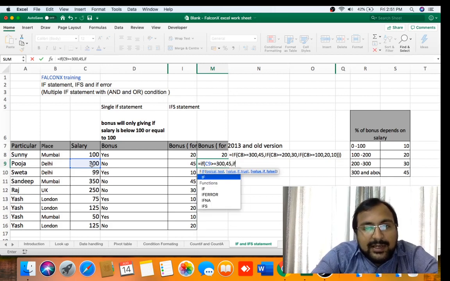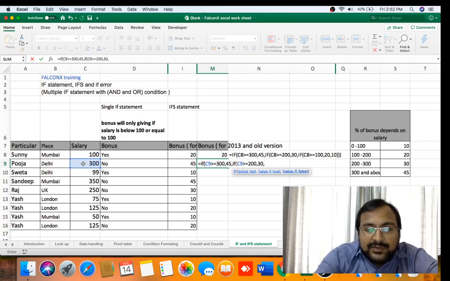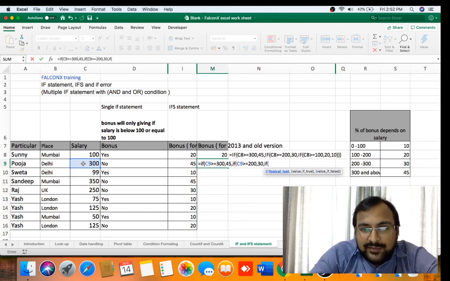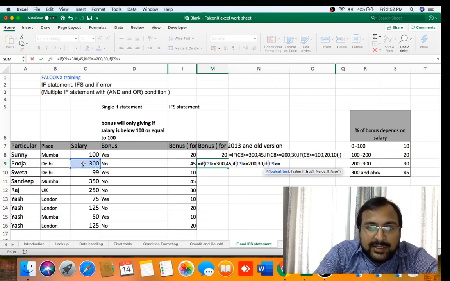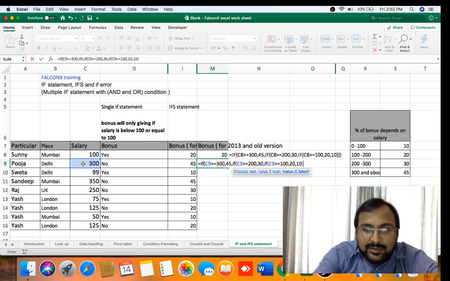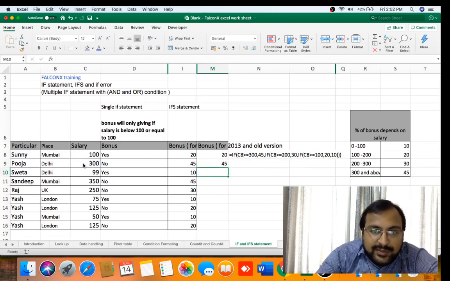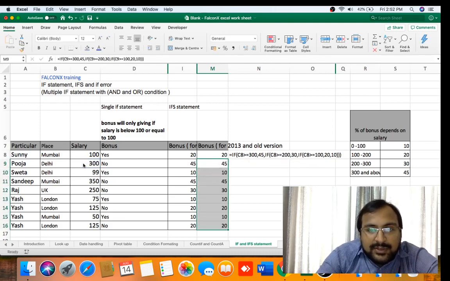If it's false, we will again start an if statement. Here we will again check if the value is greater than or equal to 200. If it's true, we will get 30. If it's false, we will put one more if statement. Now in the final if statement, we will put C9 greater than or equal to 100. If it's true, we should give 20 rupees. If it's not, we will put 10 rupees. Then the closing brackets: first, second and third, because we have used 3 if statements. As you can see, we got the same answer.